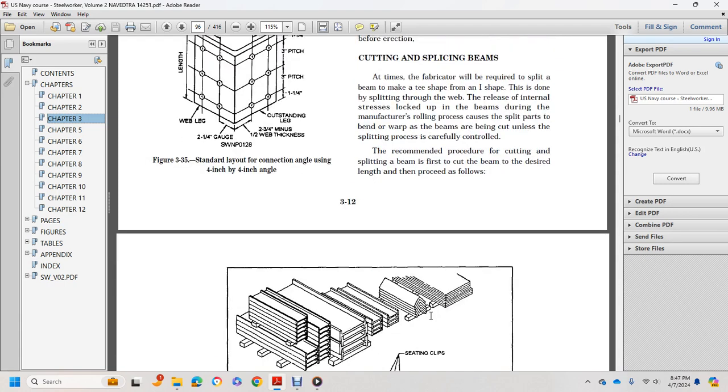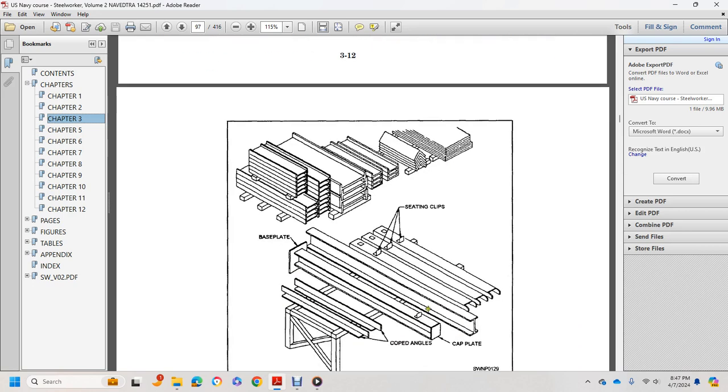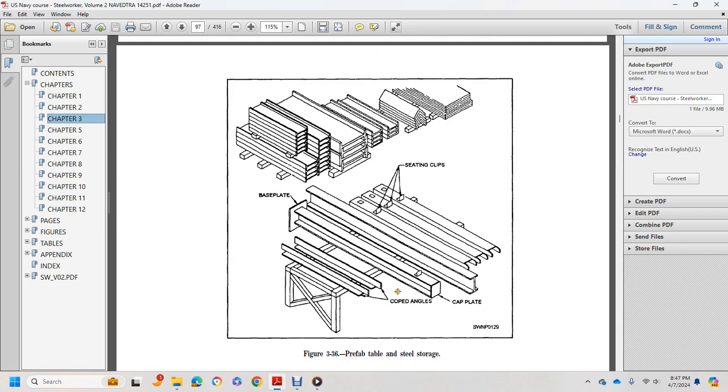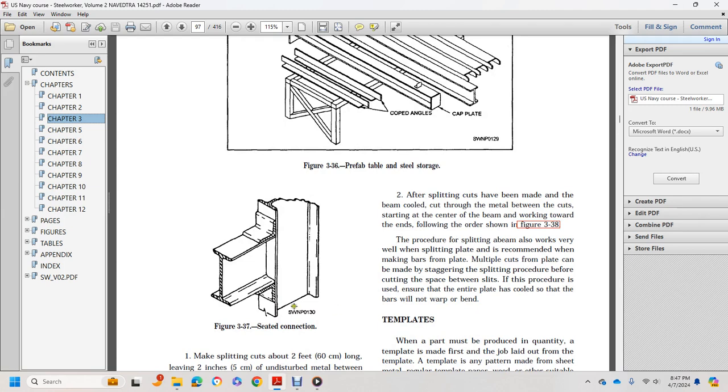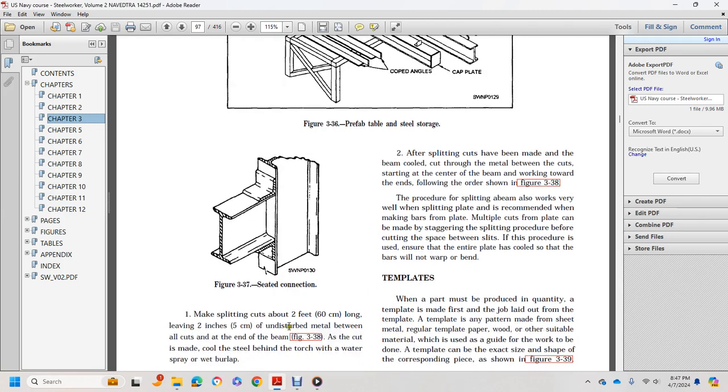Alright, so it shows your base plate and your seating clamps, coped angles, and cap plate. Figure 337 shows the seated connection.